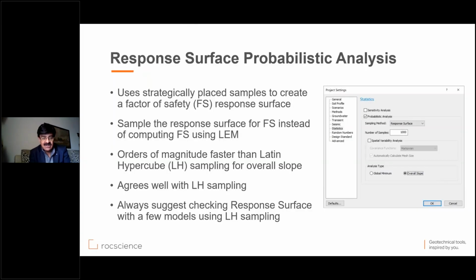Now we have talked about probability analysis. When you carry out probability analysis on certain input parameters, you give a distribution of values, which gives you thousands of possible combinations. Thousands of models will have to be run, 10,000 or more, depending upon what you specify, which, based on the complexity of the geometry and the model, can take hours, if not days.